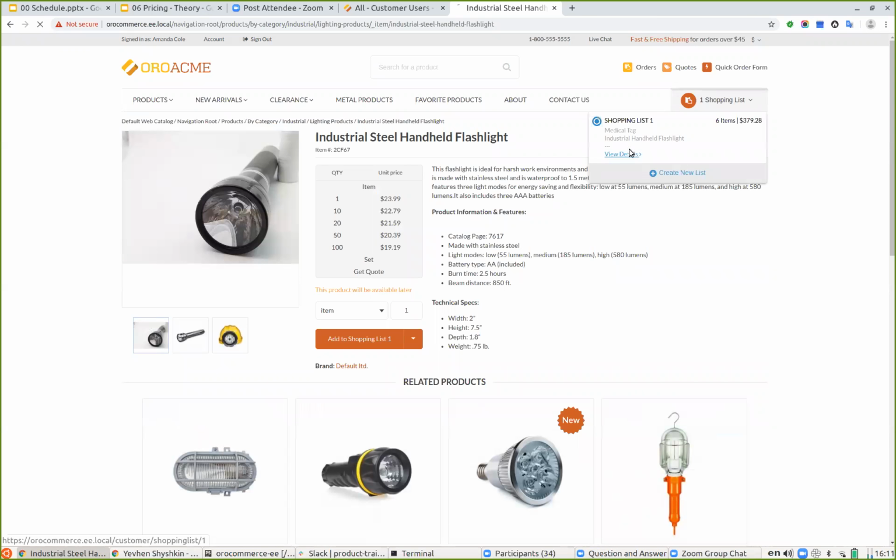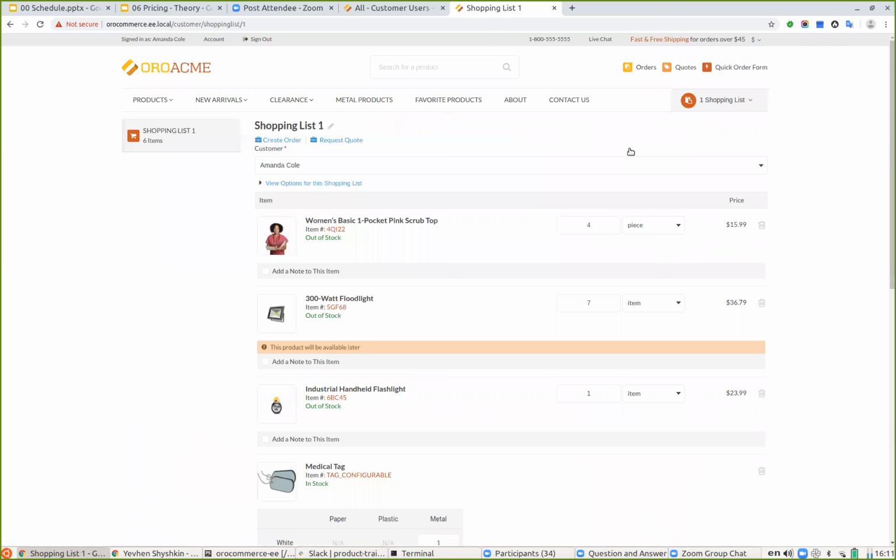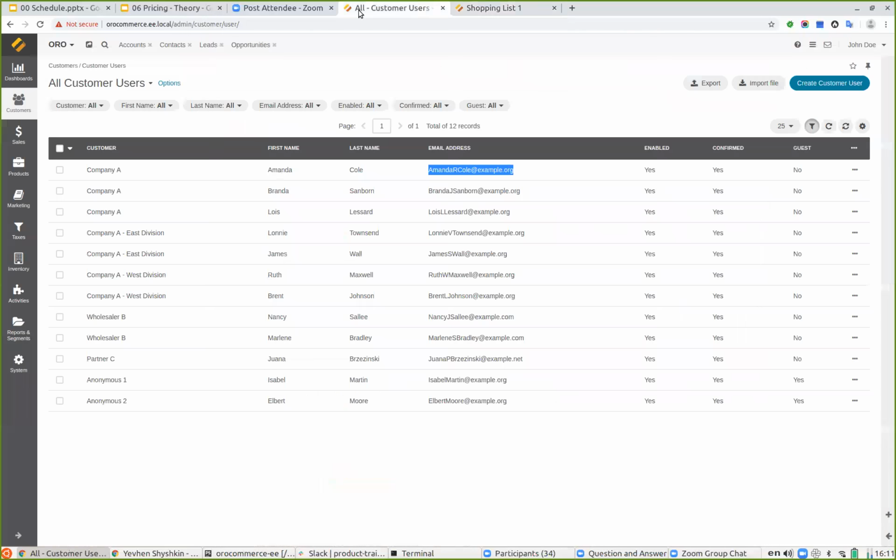And of course, price is visible on all the parts of the application: on the shopping lists, in the checkout, in the order, and the quick order form. We are going to see these areas later. But one way or another, all these areas contain a price, which most probably came from one of the price lists.